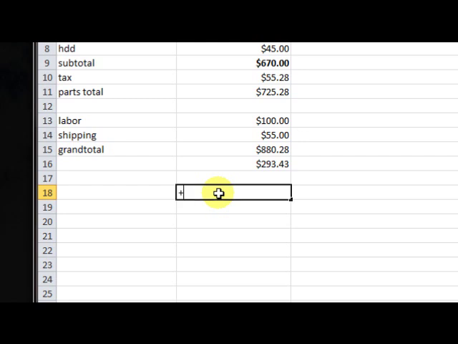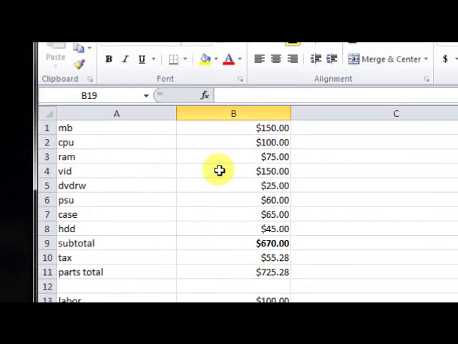So you got your add, your subtract, your multiply, your divide. So any of these can be used no matter what you want to do. So that's it. Thank you for watching this easy tutorial on how to use Microsoft Excel to add, subtract, multiply, and divide numbers.